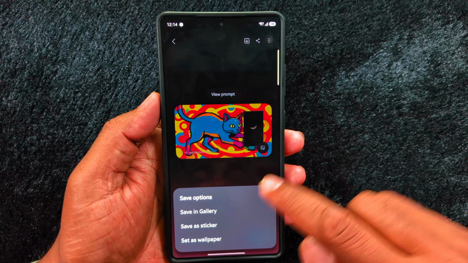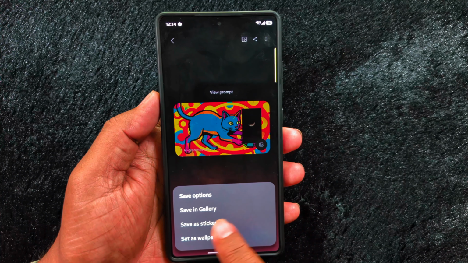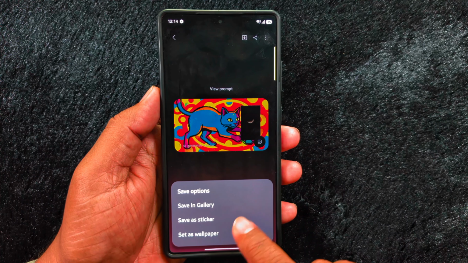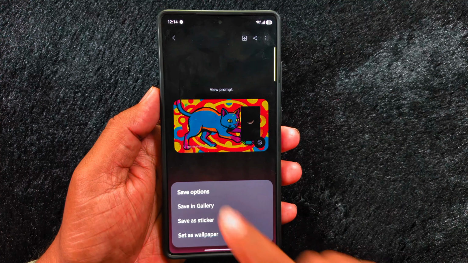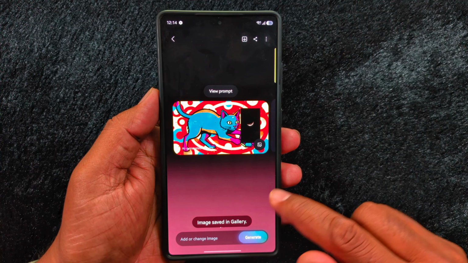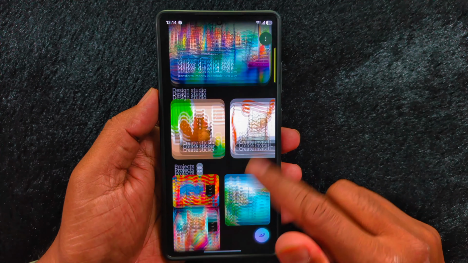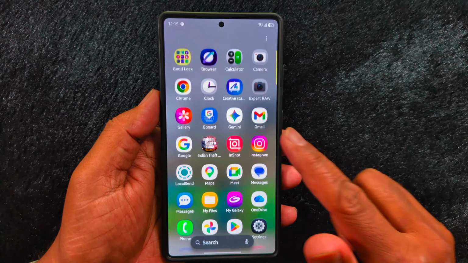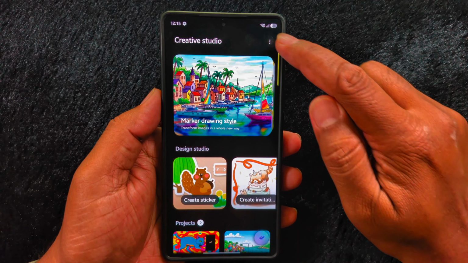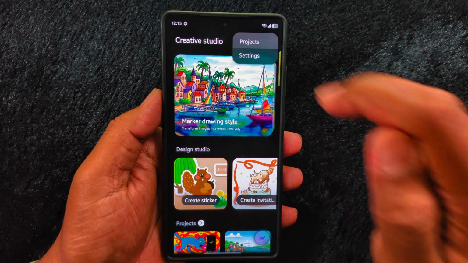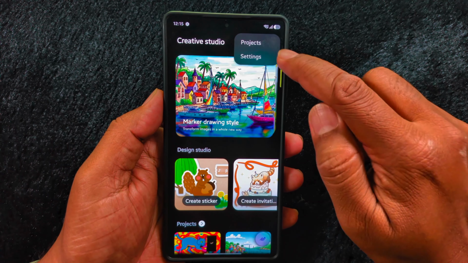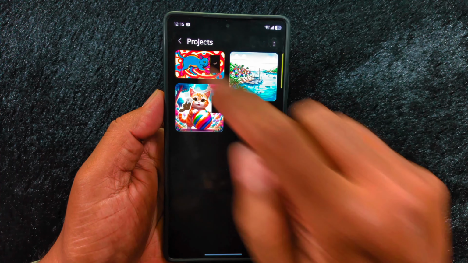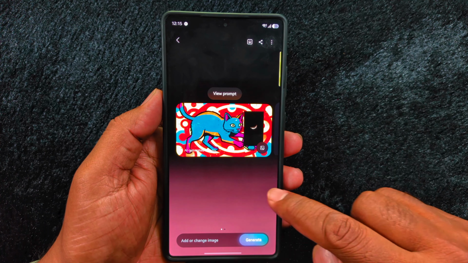Tap the download arrow icon and you can save this AI-generated image in gallery, as sticker, or set as wallpaper to your Samsung Galaxy. You can see all your created images in the Project section. Open the Creative Studio app and tap 3 vertical dot in the top right corner. Tap Projects. View all your AI-generated images.